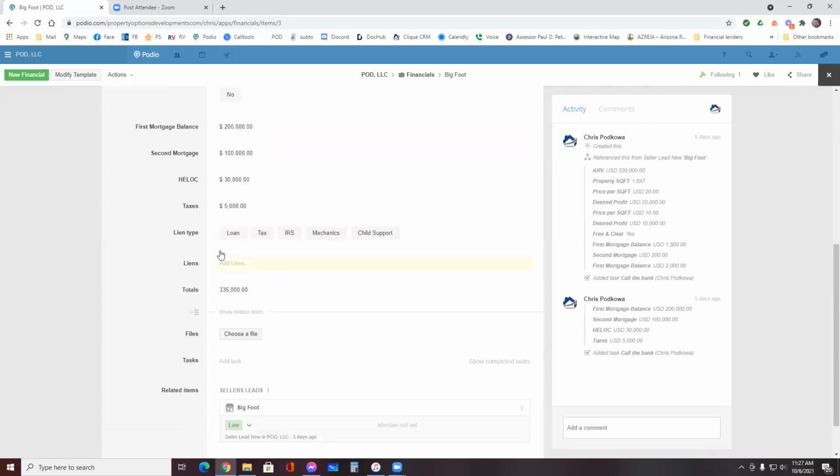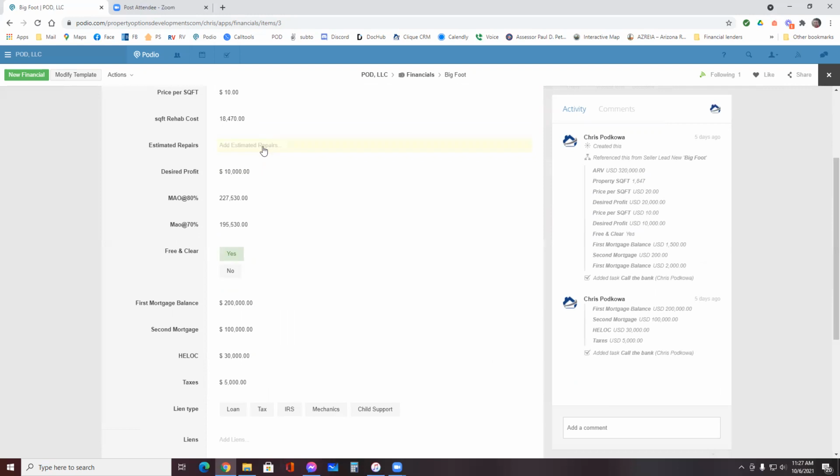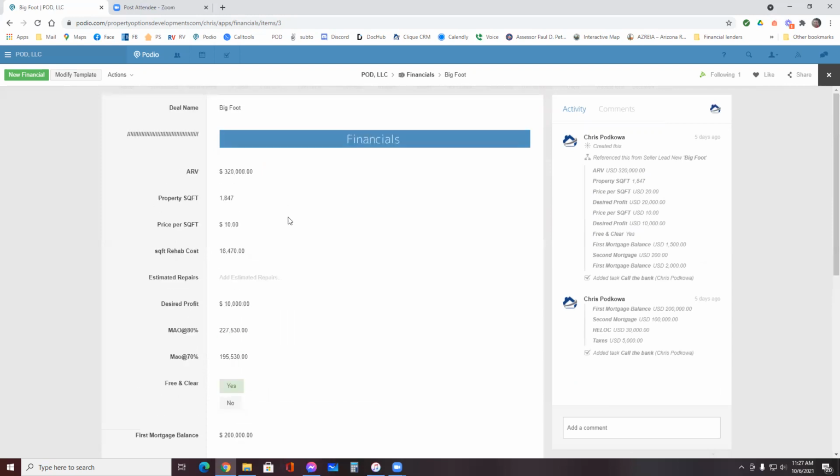So you can see how big this section is here and why it's not attached to this actual seller lead app. This way it helps to minimize the seller lead app to be just the information that you primarily need and the primary information that you're looking for. So in here we have ARV, property square footage, price per square foot, being what you're going to do for rehab costs. And this is an actual calculation here. So 1847 square footage times $10 gives you that square footage right there.